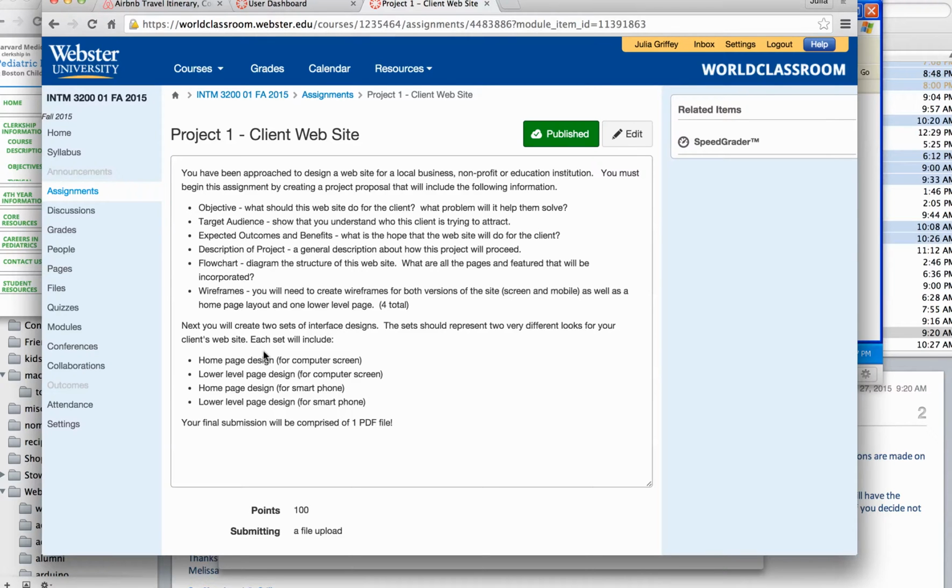Next, you will create 2 sets of interface designs. These sets should represent 2 very different looks for your client's website. Each set will include a home page design for computer screen, lower level page design for computer screen, home page design for a smartphone, and a lower level page design for a smartphone. All of this will be put together. I want you to put that together in one PDF file. And when we are having our critiques, you are going to be showing that PDF file to the group. So that is project 1.